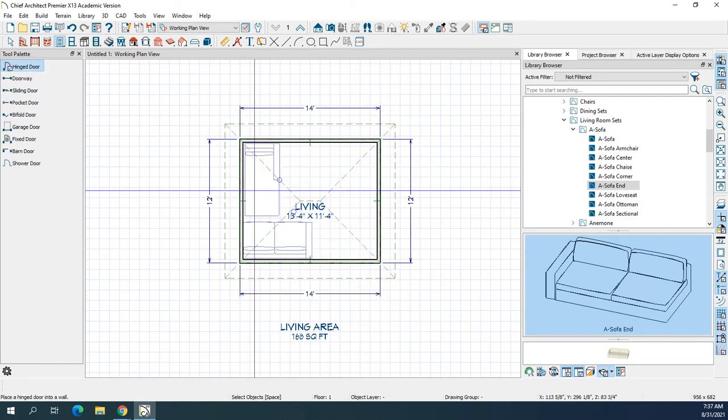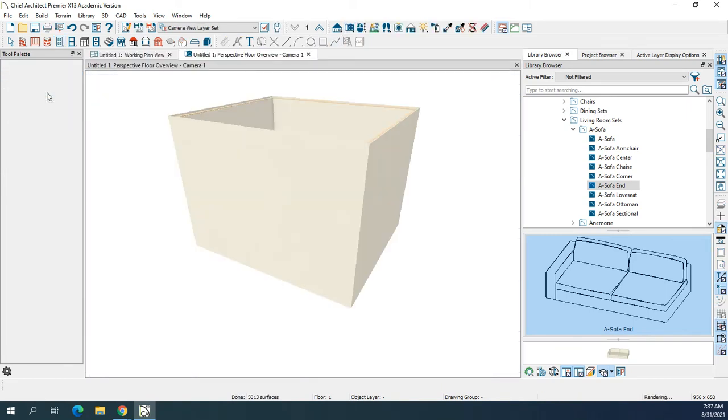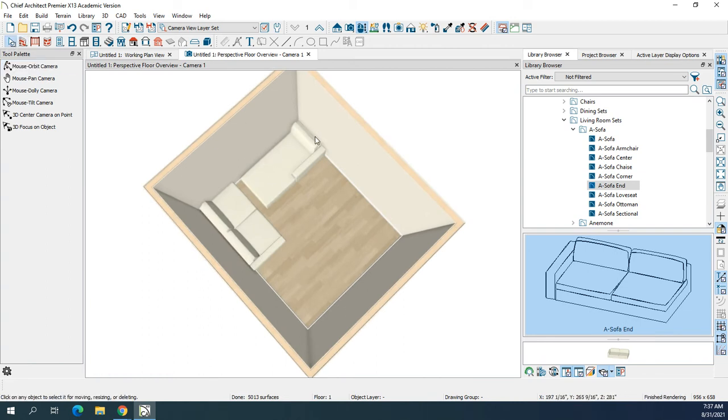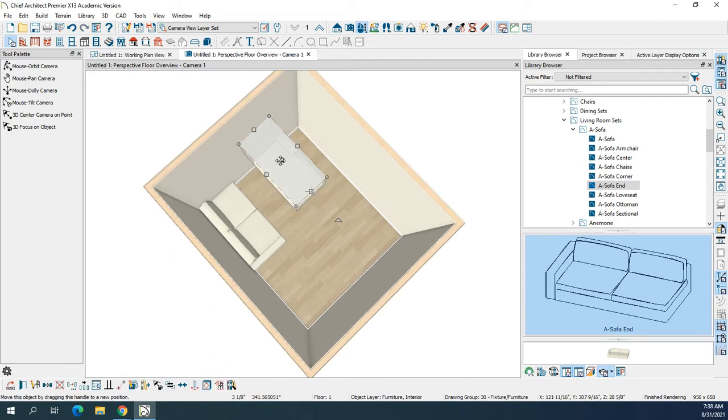Notice my furniture setup isn't that great. So let's go ahead into the 3D view, perspective floor overview. Okay, and we need to turn this furniture around. So I need to select it. And now I'm going to rotate it. First you start by selecting it. Then there's this little node that pops up off of the piece of furniture. When you hover your mouse over it, it gives you that curved arrow. If you click and drag, you are able to rotate your piece of furniture. So I'm going to rotate it, then select it, and select the middle node to move it around.